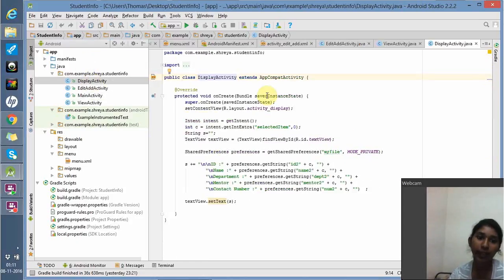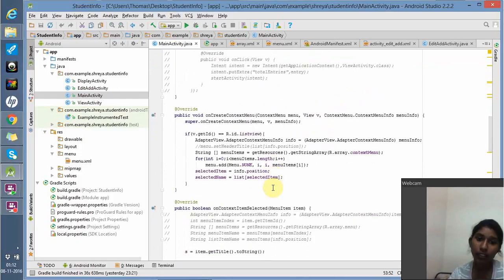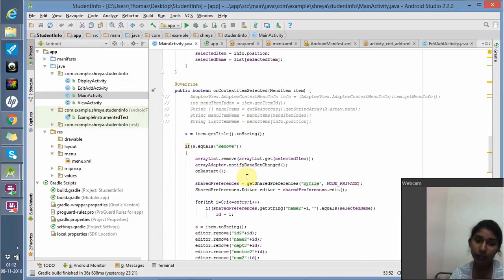So here in the display activity, we have given certain variables like ID, name, department, mentor, contact number, and all those things. These are all concatenated one after the other and given to a variable s, and it is further provided to the setText method. That's what happens in the display activity. So again, in the main activity, down below, we use the list view. We see whether the ID is the same which we have got, and then we add certain items and we give positions for it, and select item is used for it.